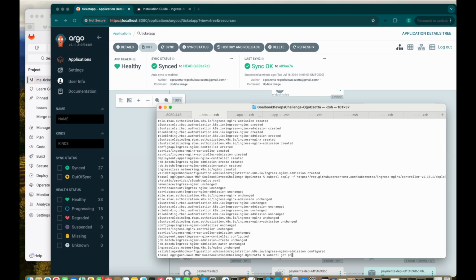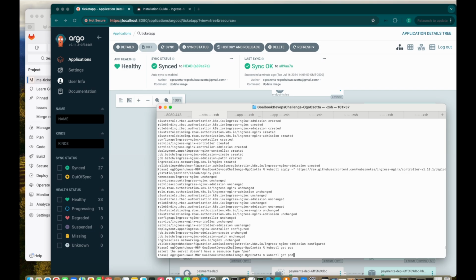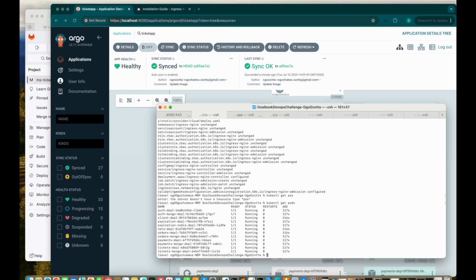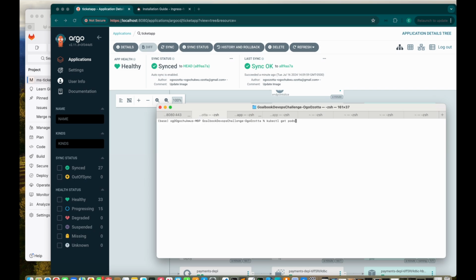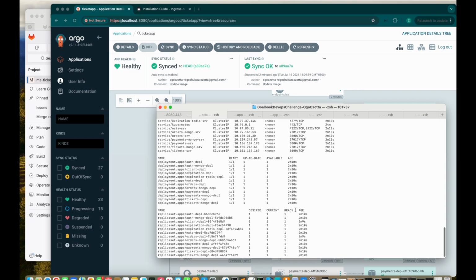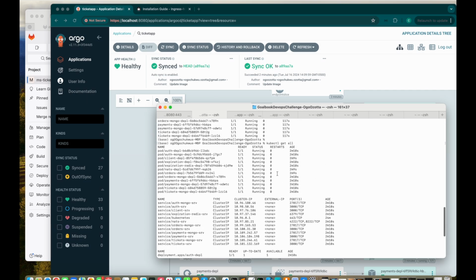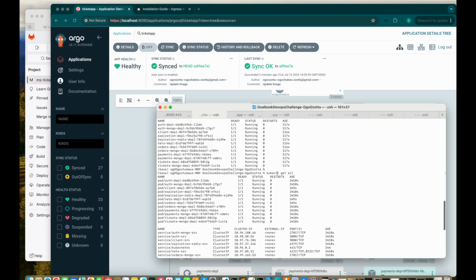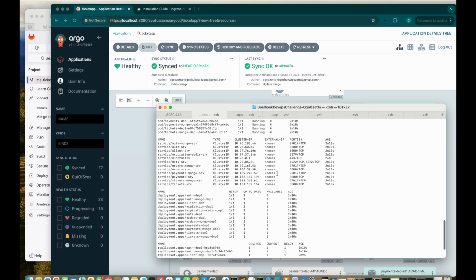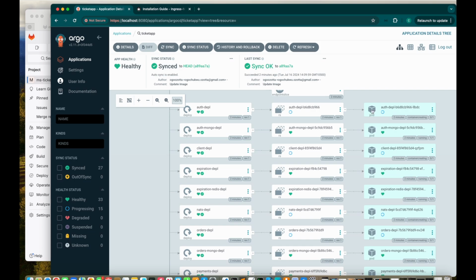kubectl get pod. Okay, they're running. I can clear this and run that again. I'll do get all in this namespace. Okay, so that's all the things that are running in our Argo CD. So with Argo CD, you're able to visualize your deployments, your services, everything. You can even troubleshoot from on here. I think everything looks good in the terminal.